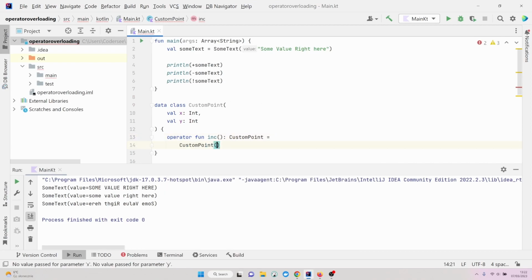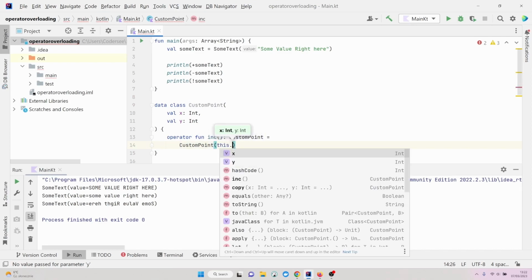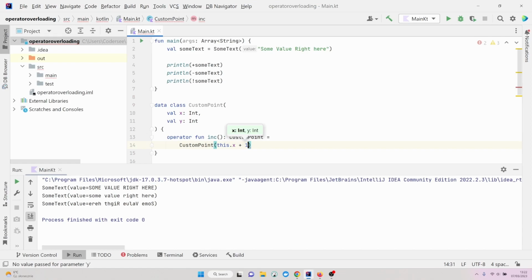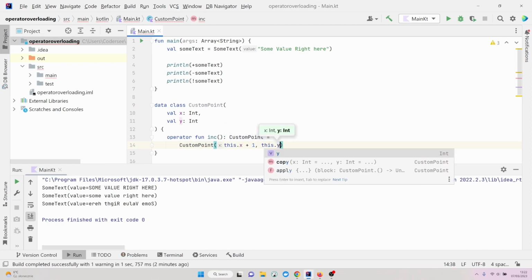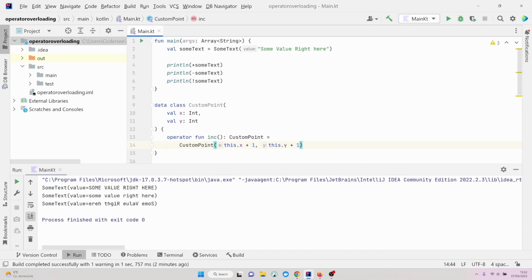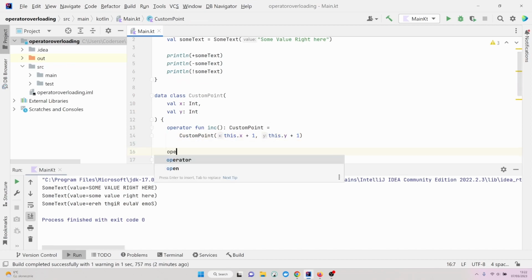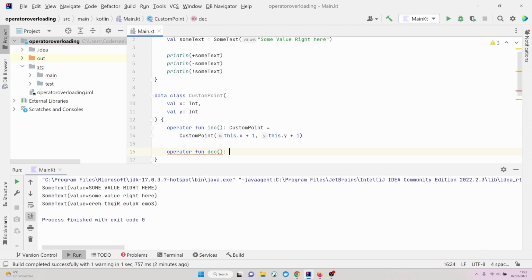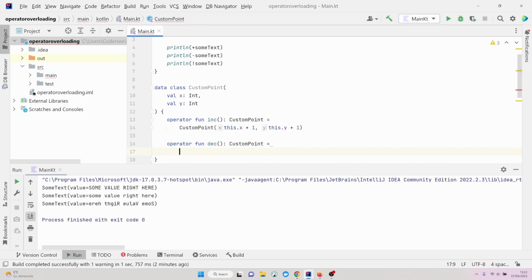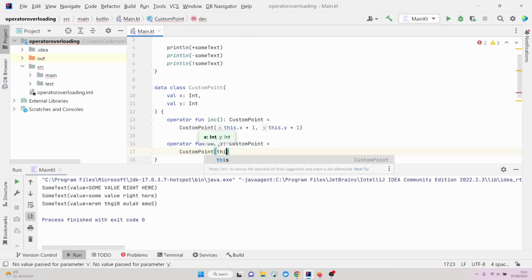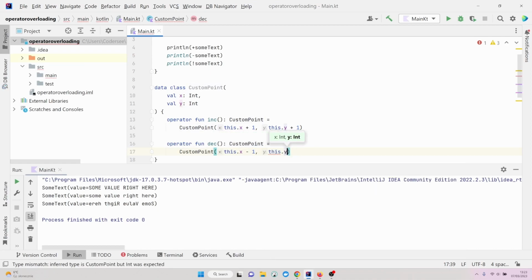So the CustomPoint of a new instance will have this x value +1 and this y value +1 as well. The same thing we will do for decrementing. Operator function dec CustomPoint equals new instance of CustomPoint, this dot x -1 and this dot y -1 as well. Additionally, there is a bit of a magic happening depending on whether we decide to use a suffix or prefix form when going with incrementing and decrementing.